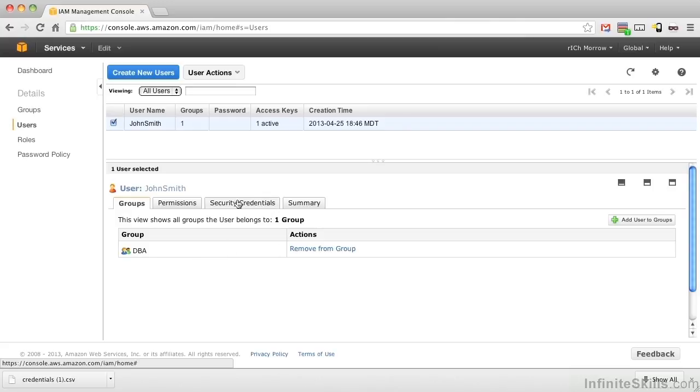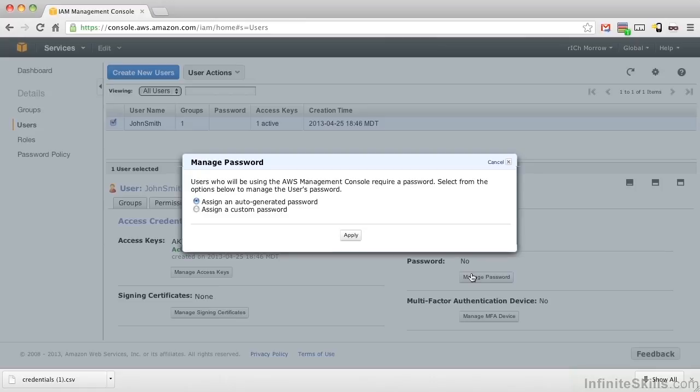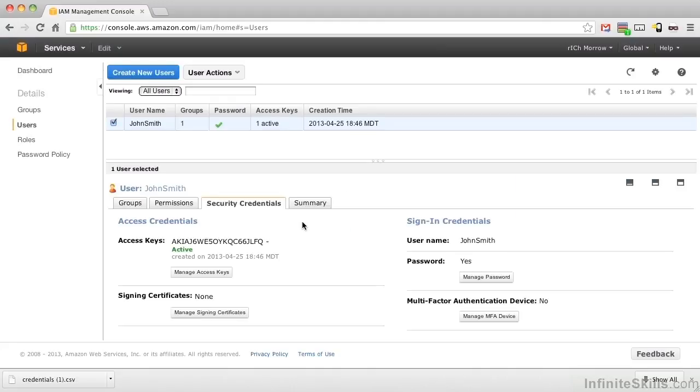Let's go ahead and create a web GUI login for John Smith. Let's click on Security Credentials and go to Manage Password. We'll assign a custom password. Let's keep it simple for this exercise and just use the exact same password as his username. So capital JOHN, capital SMITH, and confirm that. And push Apply. Excellent. This is also where we would sign John up for multi-factor authentication and signing certificates and so forth.